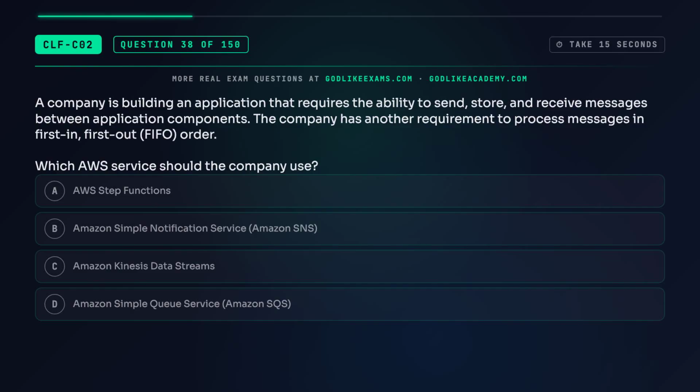Question 38. A company is building an application that requires the ability to send, store, and receive messages between application components. The company has another requirement to process messages in first-in, first-out, FIFO order. Which AWS service should the company use? Option A, AWS Step Functions. Option B, Amazon Simple Notification Service, Amazon SNS. Option C, Amazon Kinesis Data Streams. Option D, Amazon Simple Queue Service, Amazon SQS.